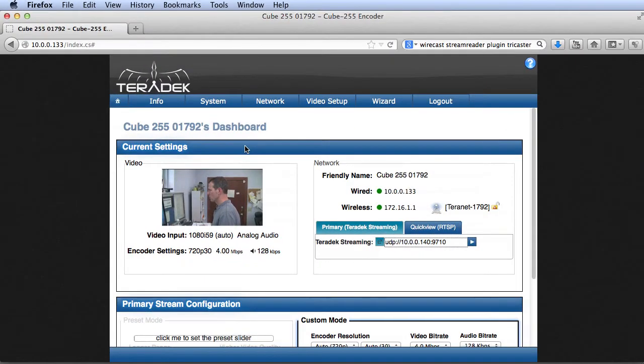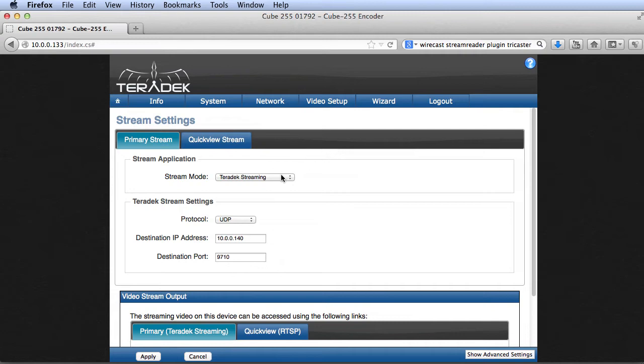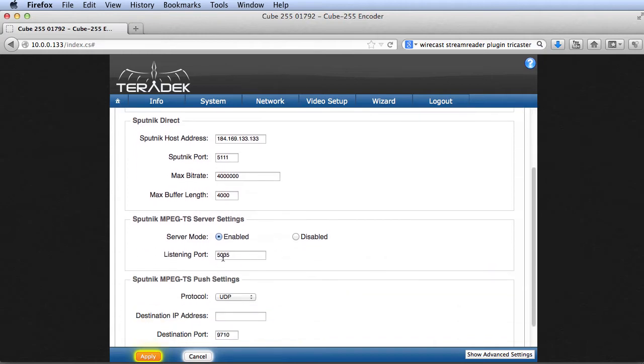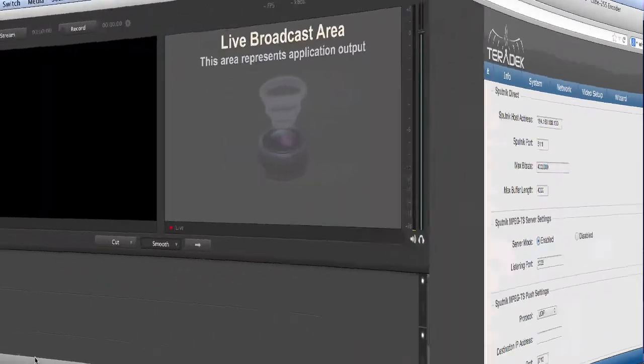That's scenario one. The second scenario would be sending a video to a Sputnik server and then pulling that signal into Wirecast. To configure the Teradek encoder, click Video Setup Stream Settings. Choose Sputnik Direct Mode and enter the IP address of the Sputnik server, and the input port, and the listening port. Click Apply to save the settings.